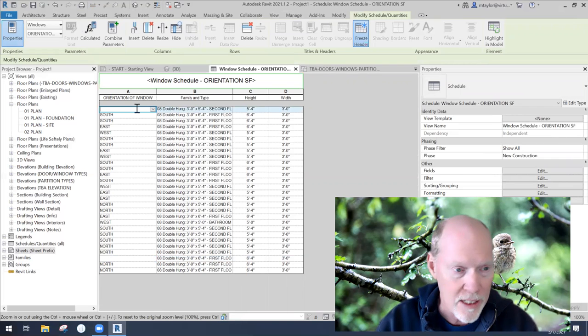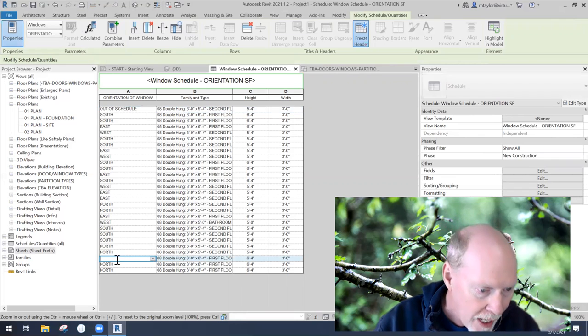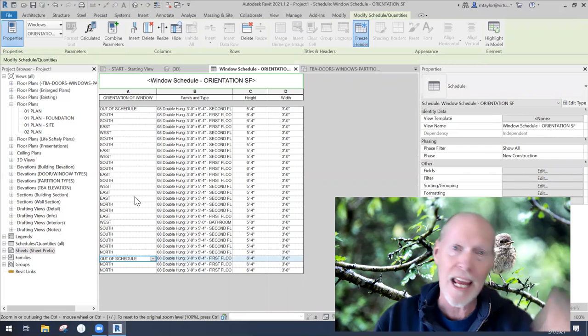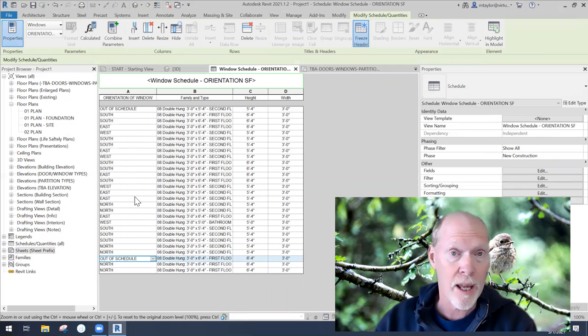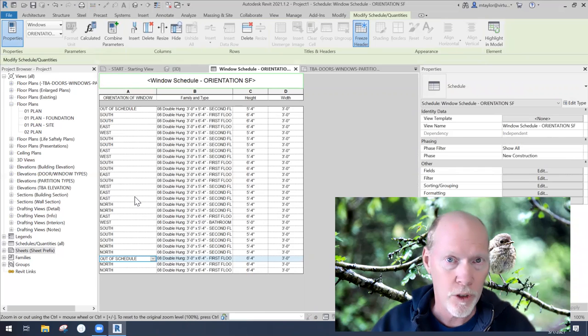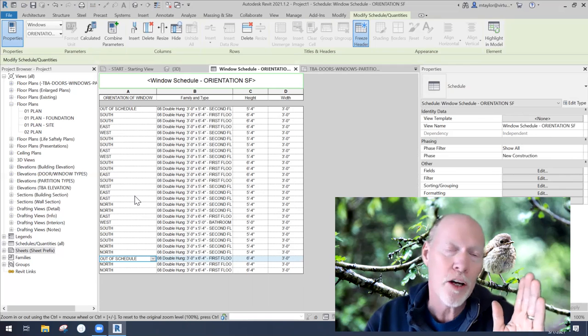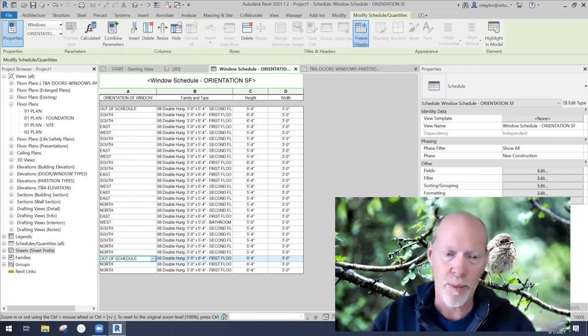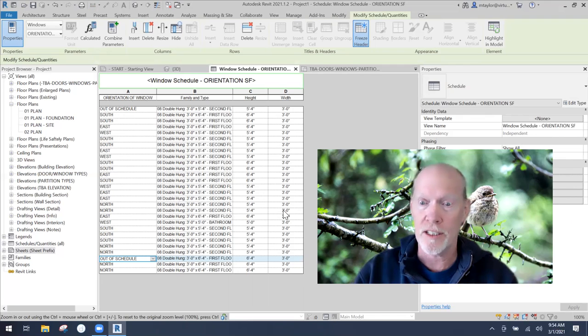The orientation is like OUT, out of schedule. I don't want that in the schedule. And this one, out of schedule also. So I just gave the orientation of a couple of windows that I'm using just for my window elevations. Anyway, I know this is a little bit of an aside for you guys, but I gave it out of schedule as a parameter type.